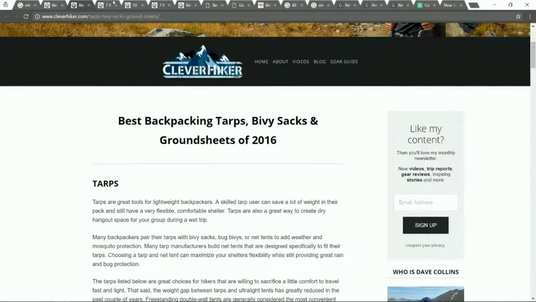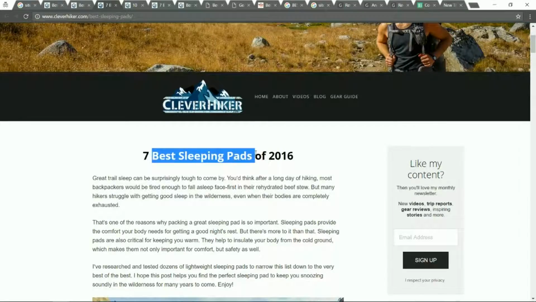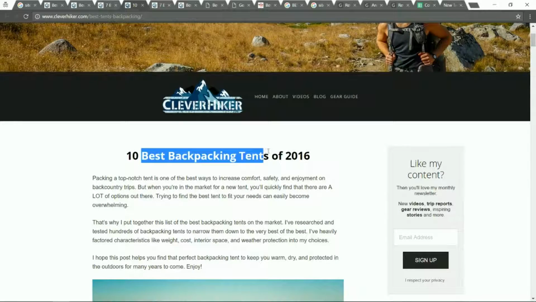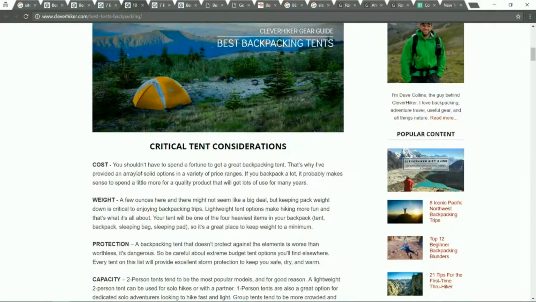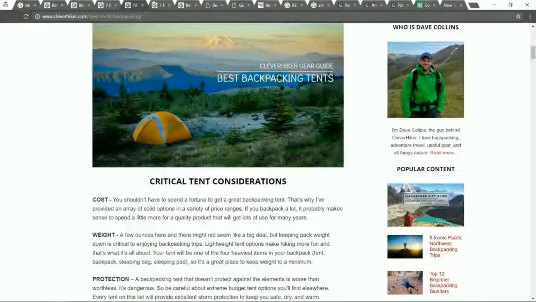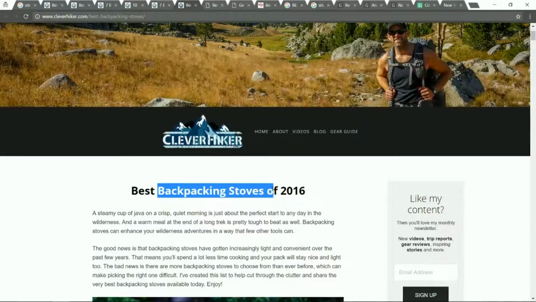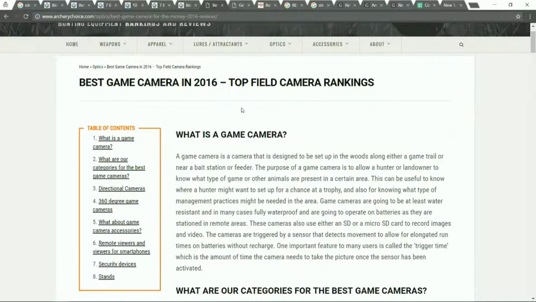I don't know what bivy sacks are, but this is how you learn about different niches. This is how you discover different niches. Best backpacking tents. This is how you come up with keywords that normally only experts in that niche would be able to find. Best sleeping bags and quilts.